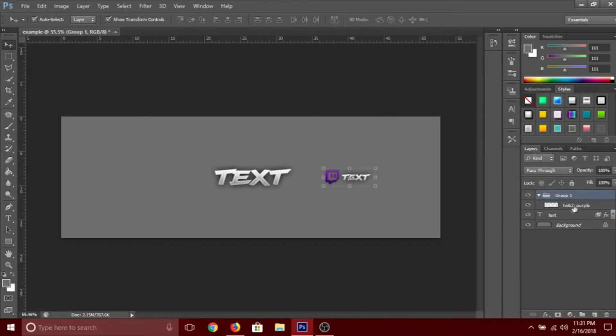Now we're going to make a group. To make a group, we press Control G, and we're going to title this Text, just because that's where all of our text is going to go. And if you right click, you can change the color so you're organized, whatever, it doesn't really matter.